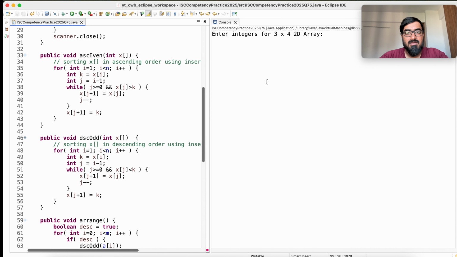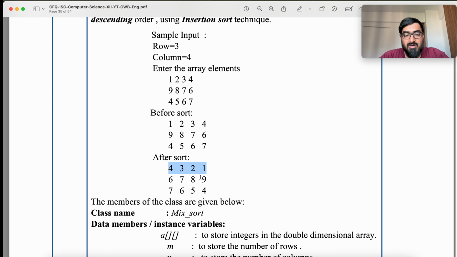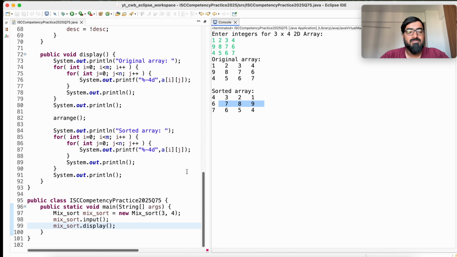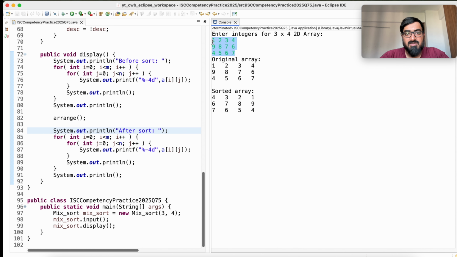Let me run this. Okay, so the values are 1 2 3 4, 1 2 3 4, then we have 9 8 7 6, then we have 4 5 6 7. So first row is in descending order 4 3 2 1, which is okay. Then ascending order, which is okay. So you can do before sort, after sort. So you can say before sort, and you can say after sort, and you can copy and paste this again. Before sort and then after sort, 7 6 5 4.